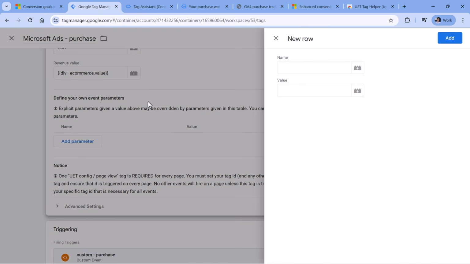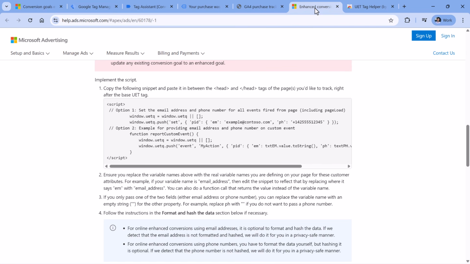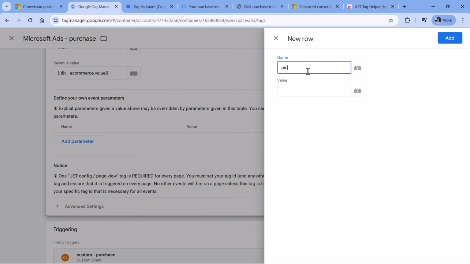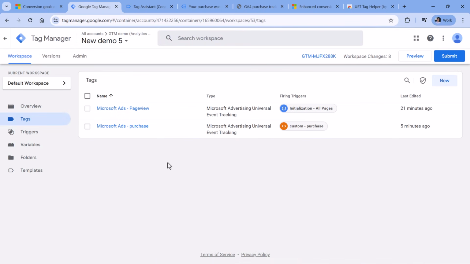Click add parameter here, and we have to give it a name. This name is mentioned in the documentation, which is PID. So enter it right here, but its value must be an object, not just a plain text email. So for that, we will need to create a custom JavaScript variable. So for now, let's close this, then go back.